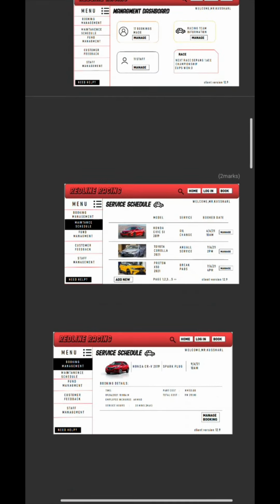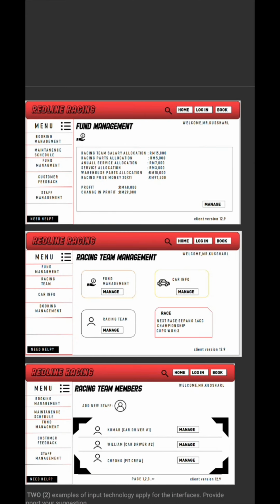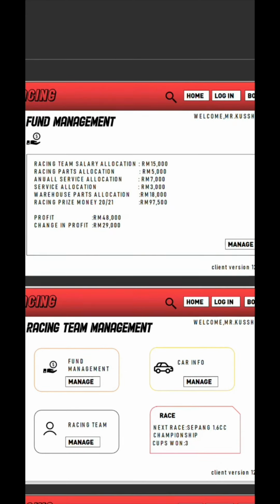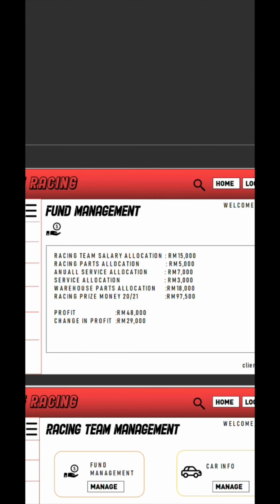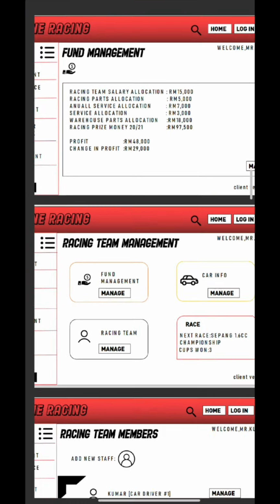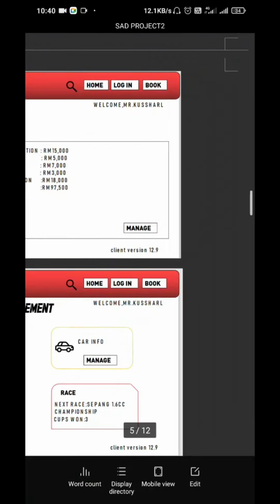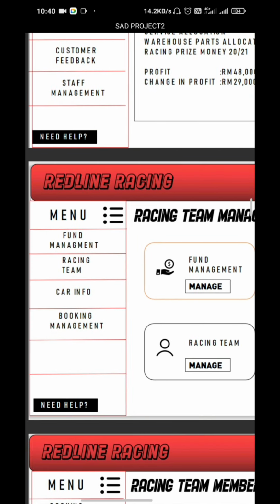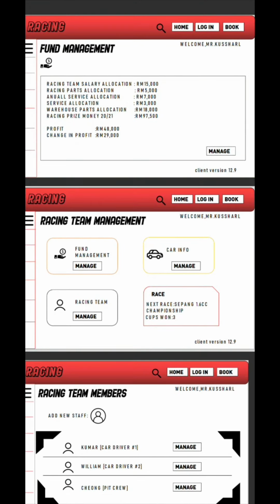So this is the part of the mechanical shop, and this is the part of the racing team. The racing team can manage their fund allocations, where they want to allocate. Let's say the management clicks the manage button, they can allocate the racing team salary allocation, racing parts allocation, annual service allocations, and so on. So this is how the racing team dashboard looks, and they can control it by clicking the buttons from the menu, or the buttons here on the home page.